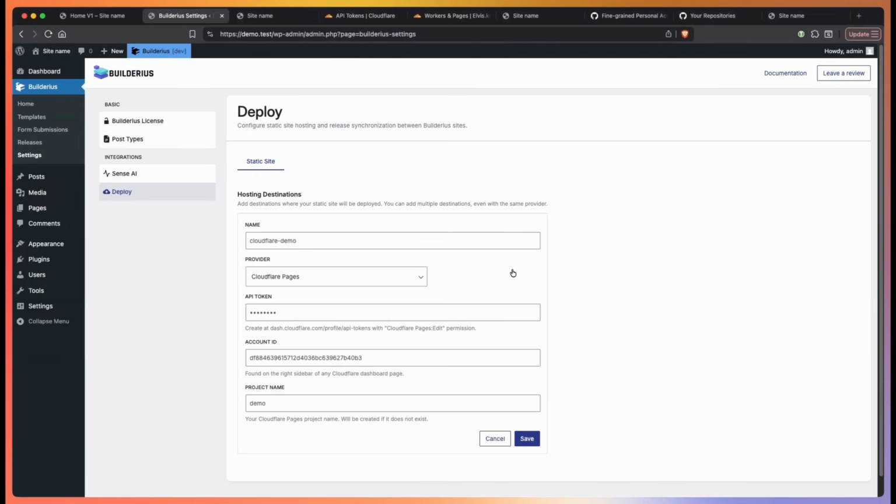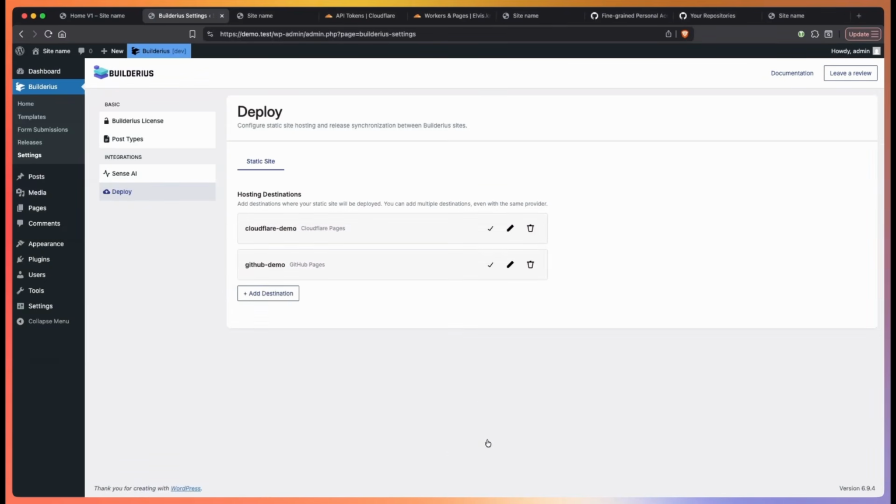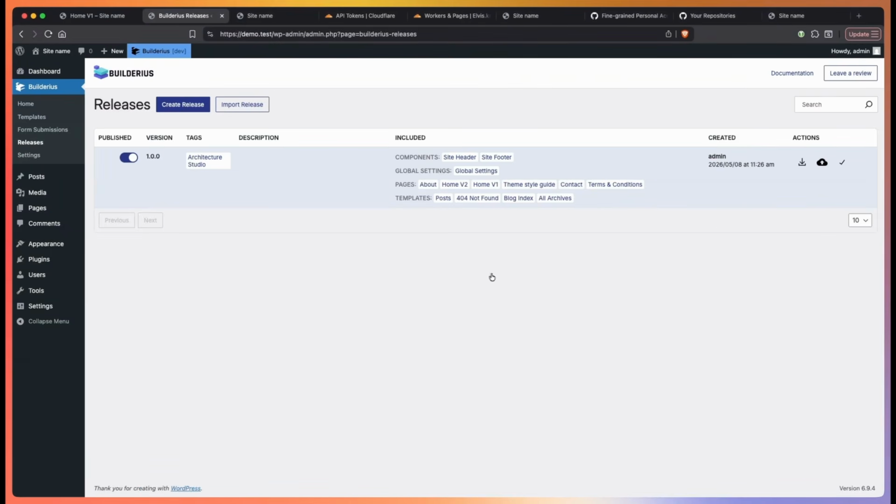You hook up your WordPress installation with a cloud provider such as Cloudflare or GitHub Pages and soon more, or simply export the site as a zip file that you can upload to any hosting provider you want. Once you're done with your editing, choose your deployment method and push to production.